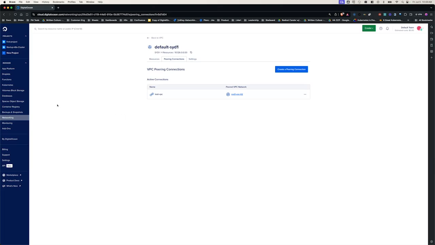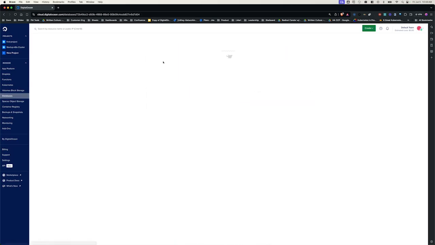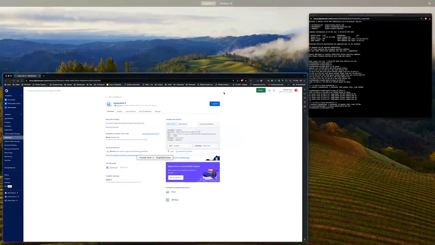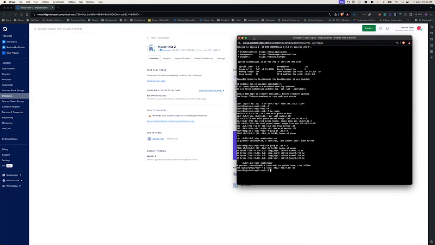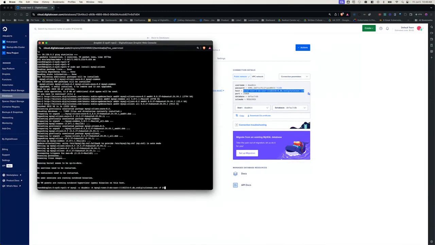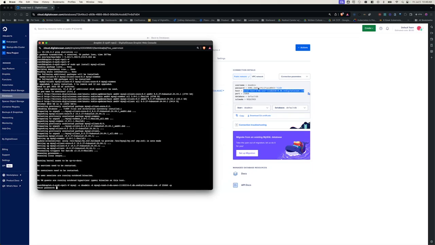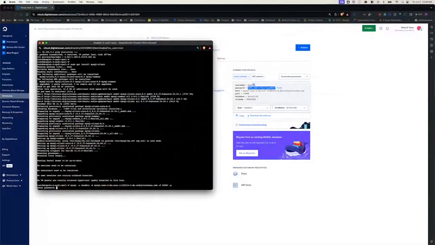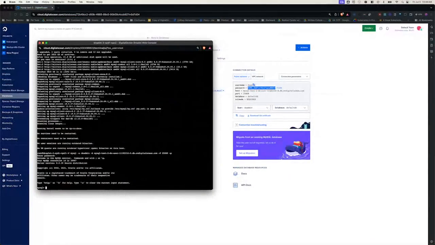Now we can also test the other thing involved in the scope, that is connectivity between the droplet and the database. Here it is. I've already created a MySQL test database in the default SID1 VPC. What I'm going to do is use these credentials that are available in the console and try to access this database from my current droplet, which is in VPC2. There you go. I'm in the MySQL database.